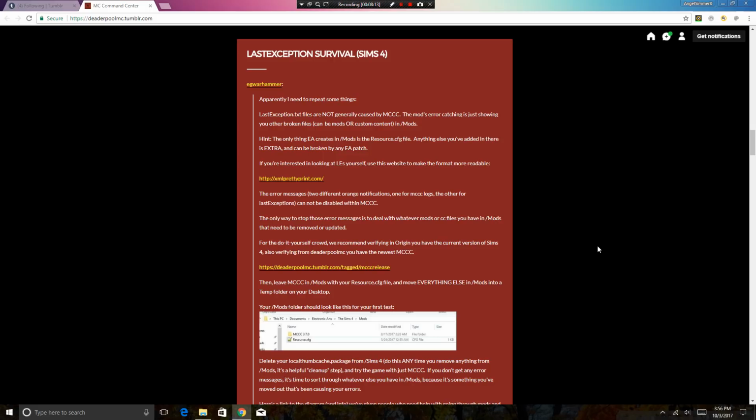And also, if you use mods, I would highly recommend maybe getting into MC Command Center. Not saying that you have to, but if you don't really keep track of checking whether you might have a last exception file in your folder, and you can't really tell for yourself if there's something wrong with a CC or a mod, it would be good to have this in your game.